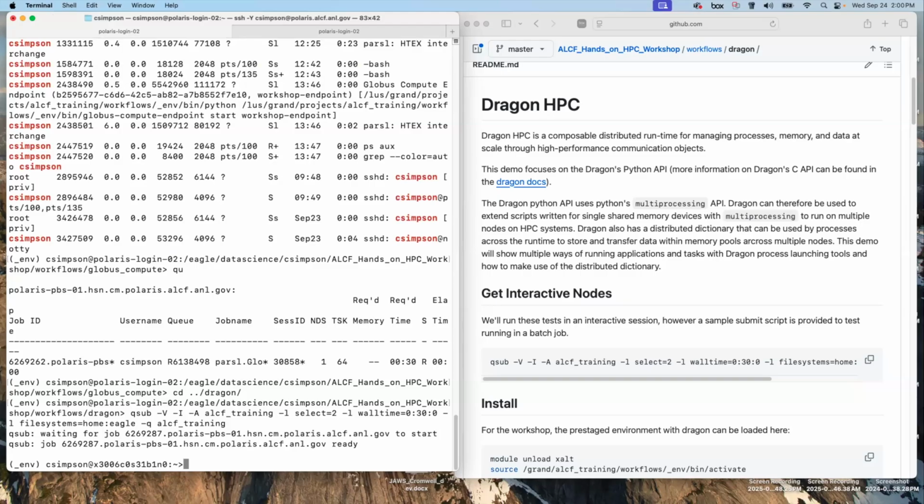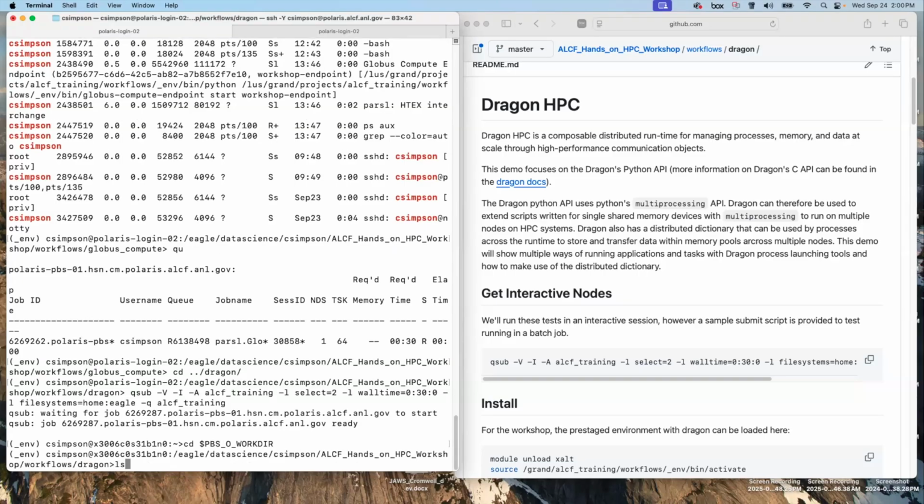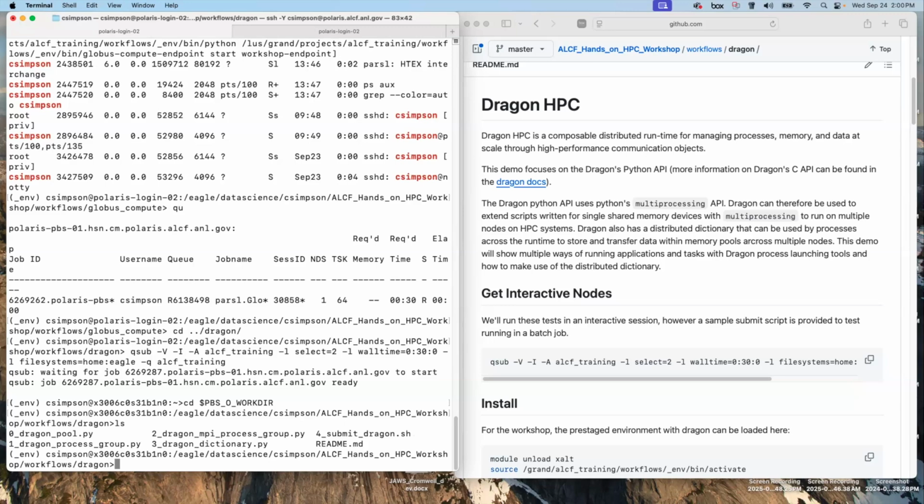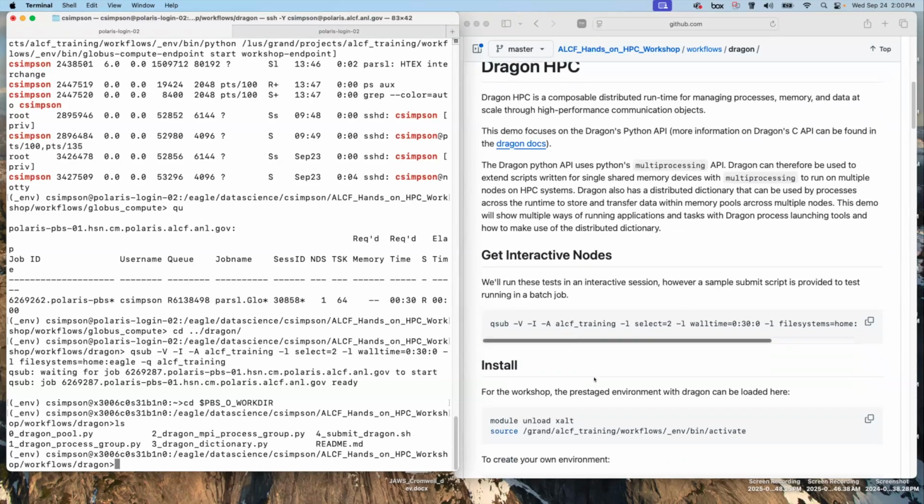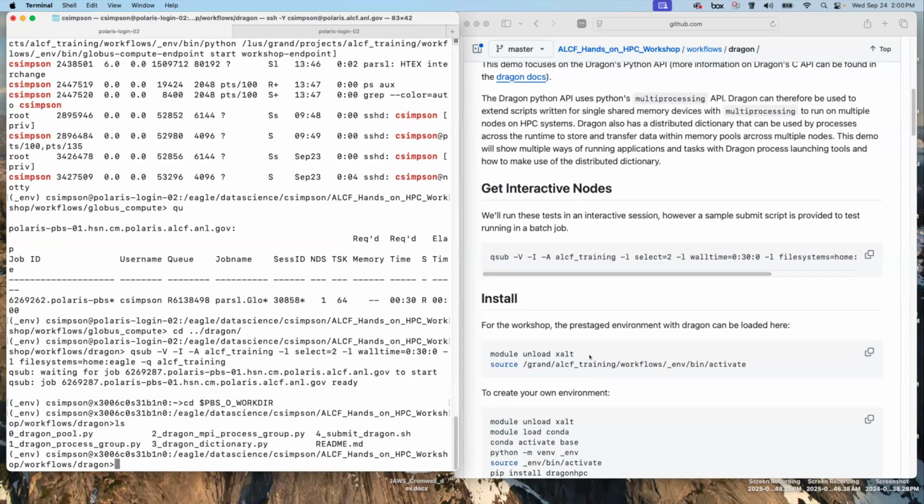Hopefully there are two nodes for me. Great. And I'm going to go to, yes, this just takes me to the directory from which I submitted the job, which is where I want to be with all my scripts.